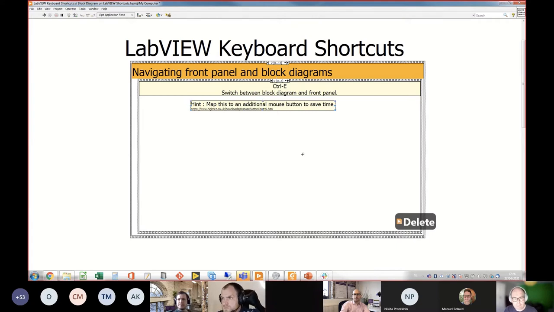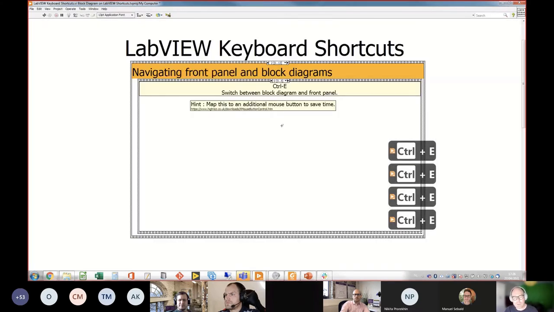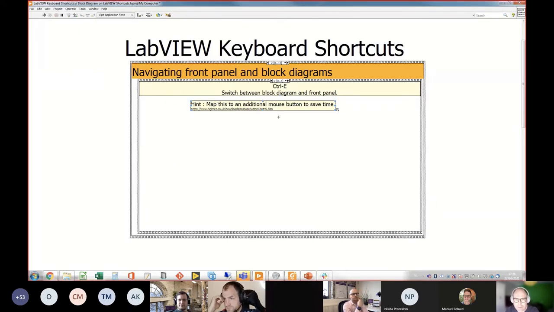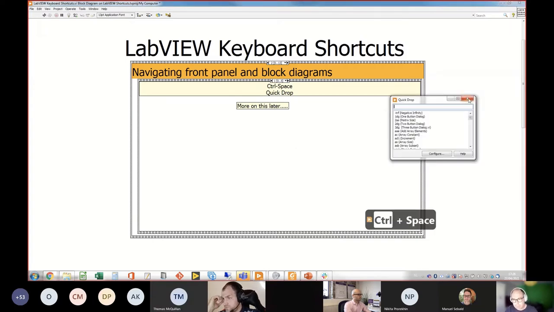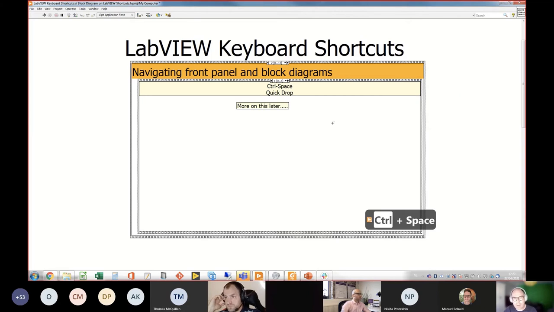For navigating front panel and block diagrams, Control E is probably the best known shortcut in LabVIEW for switching, but I can do this without touching the keyboard. It's an extra mouse button, so I just click the middle mouse button and it's easy to switch. I'm so used to this that it's hard on another laptop or PC. I use XMouse Button Control, and there's a link in the VI here. Quick drop, Control Space shows quick drop, but we're going to talk about that a lot later.